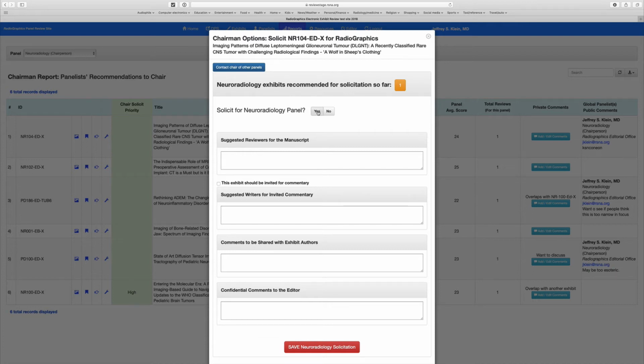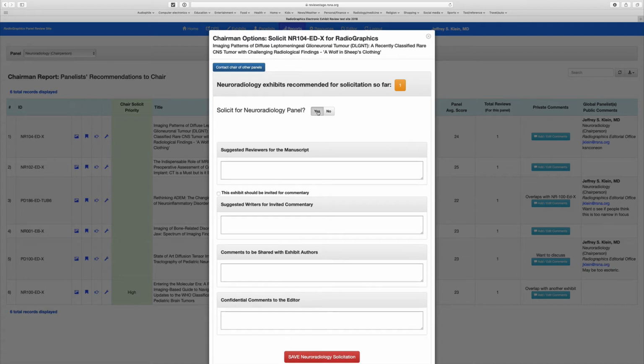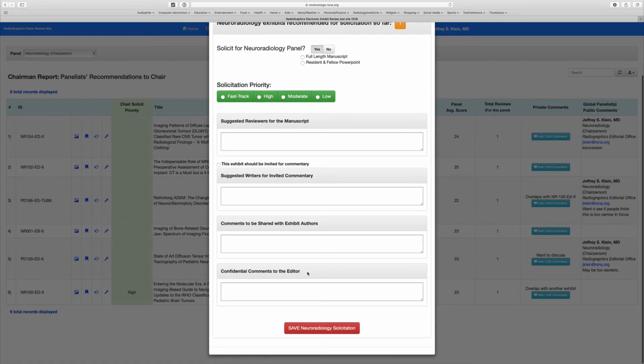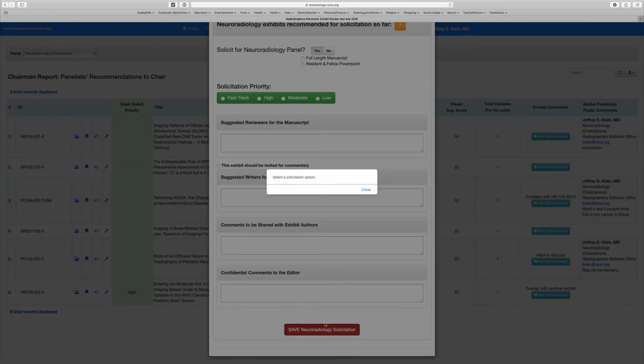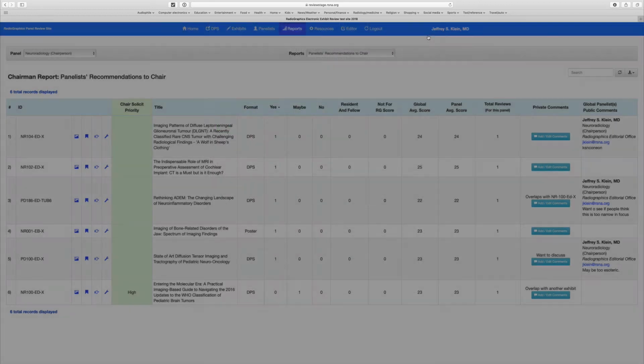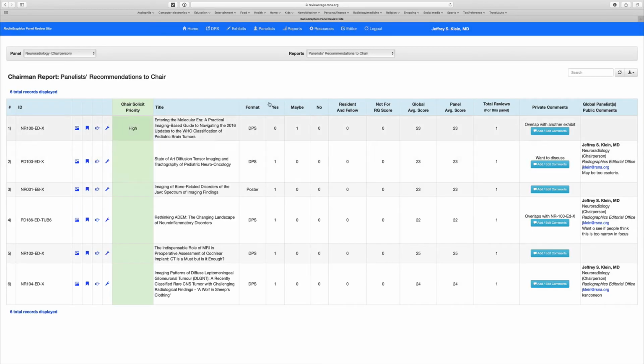So you'll see here I can indicate whether I think this should be solicited, and then fill out, again, the priority and the other fields here, and then save that information. I'm going to close this without making a recommendation.